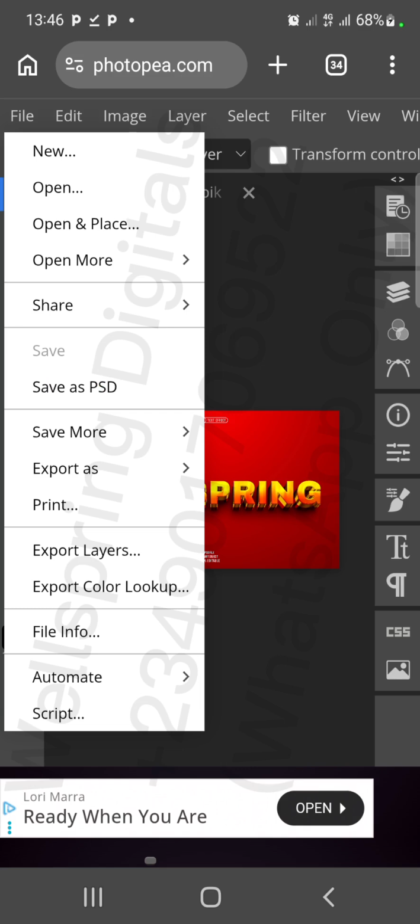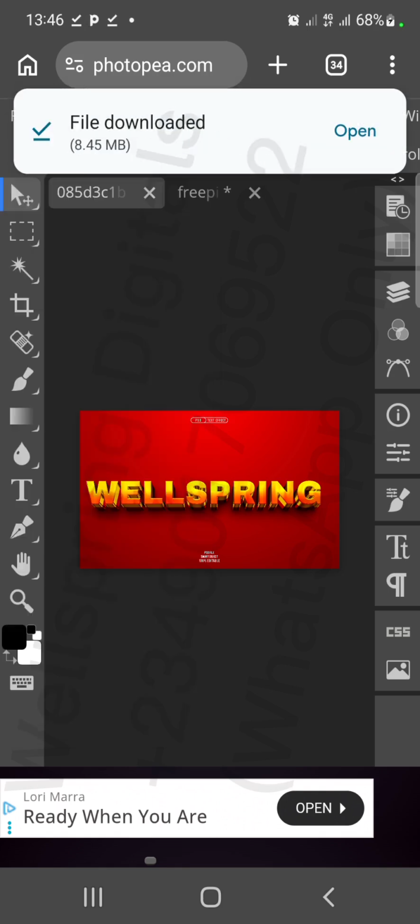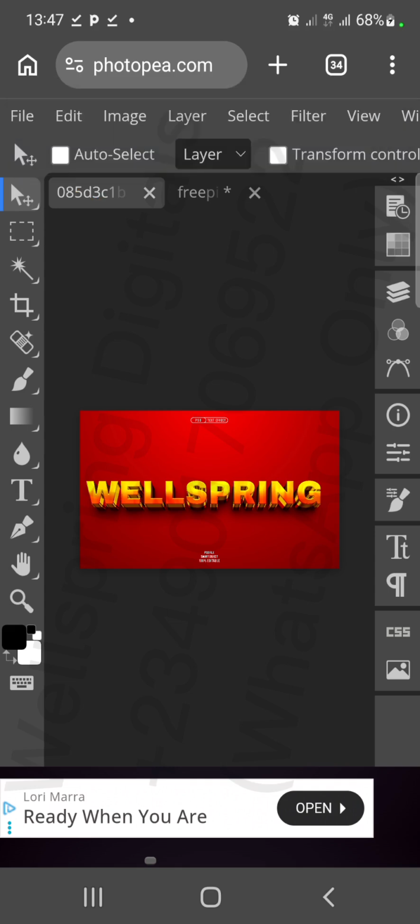So now you can save as PSD. Let me click on save as PSD. Can you see? It's downloading. So it has been downloaded. If you open it now, you see that you won't be able to view it because it is in a PSD format. But if you want to download, you'll be needing a JPG or PNG.